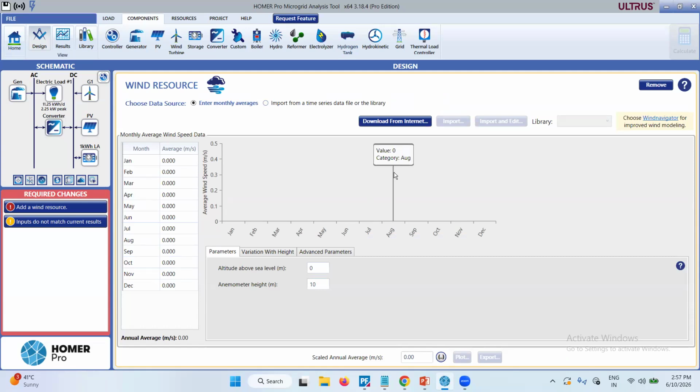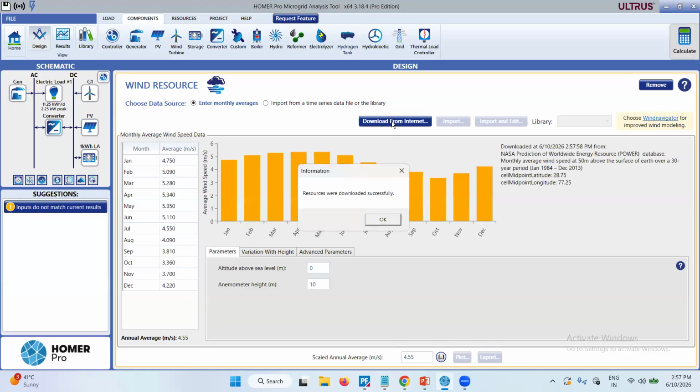So now I'm going to download the data because I am considering all those persons who have no kind of data and no awareness about this kind of thing. So I'm suggesting you can download from here directly. Let me click on download from the internet. Okay, the resource was downloaded successfully.